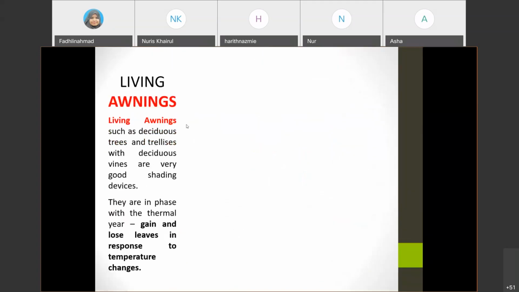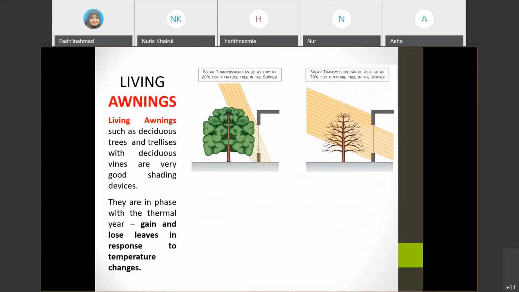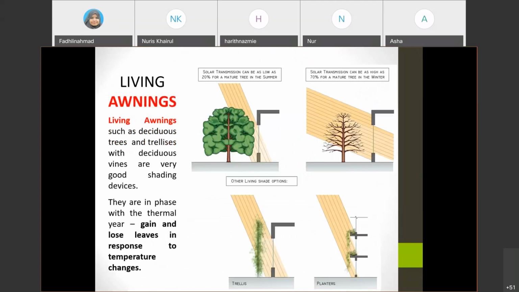Living awnings. Living awnings such as trees and trellis with vines are very good shading devices. They are in phase with the thermal year, gaining and losing leaves in response to the temperature changes. For instance, another living shade option, you can just plant a tree over here, and this one is related to the four season countries.